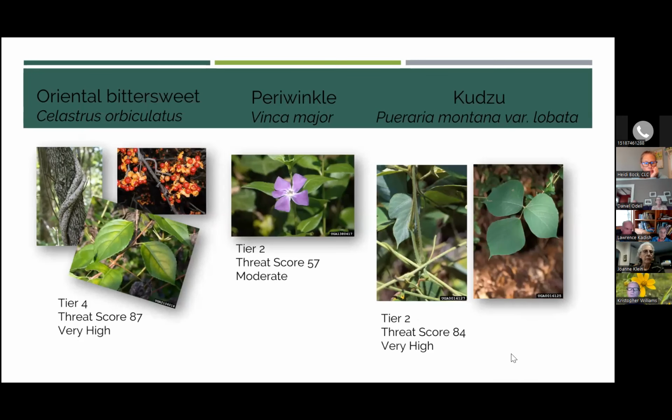Real quick lesson on the difference between management. Most of you are pretty familiar with kudzu. It has an overall assessment ranking of 84. That's a very high threat species. It's a tier 2 in our region. There are only 2 locations that we're aware of and it's been treated. That's real easy and economic to manage.